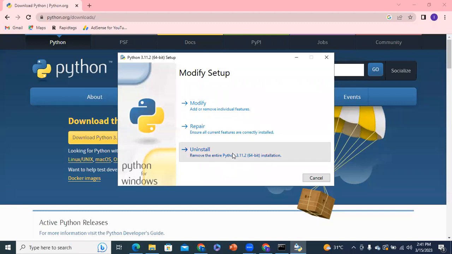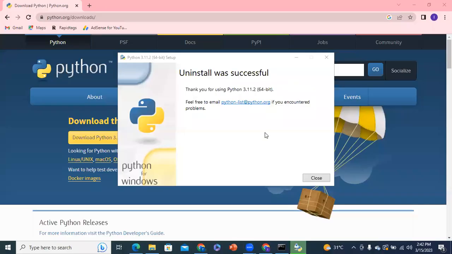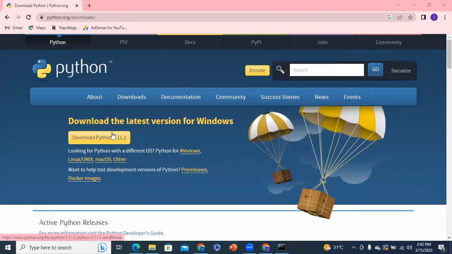Now what we do is we will uninstall the program. You can see that Python has been uninstalled successfully. Close it and again reinstall Python.